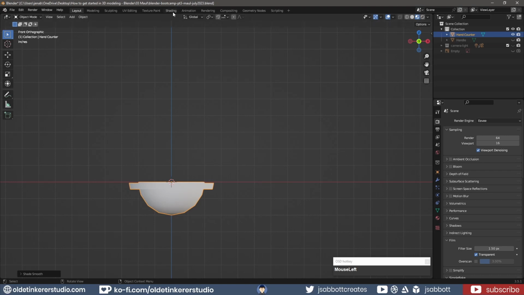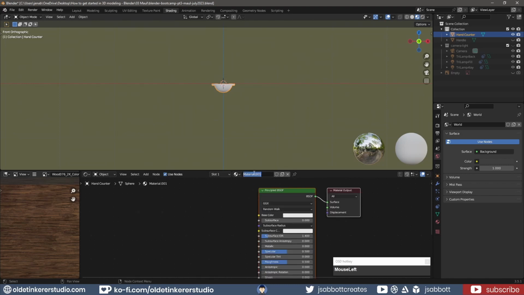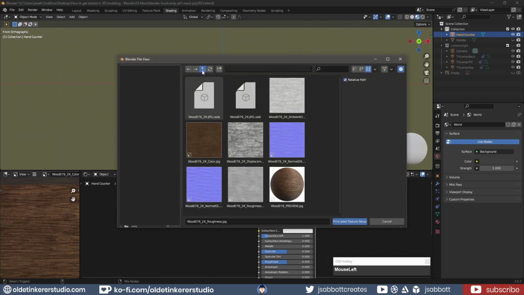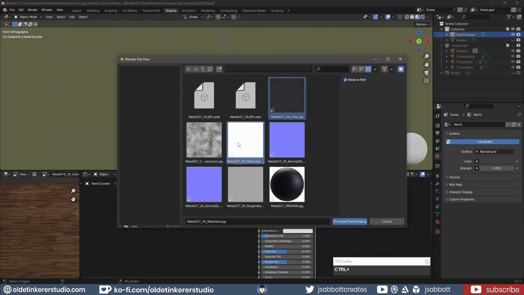Under the Shading workspace, select the hand counter and click on the New button to make a new material. Click on the material name and rename it to Metal. Select the Principled BSDF shader and use Ctrl-Shift-T to open a file view and locate your texture. Select your color, metalness, normal, and roughness maps. Then click on the Principled Texture setup.